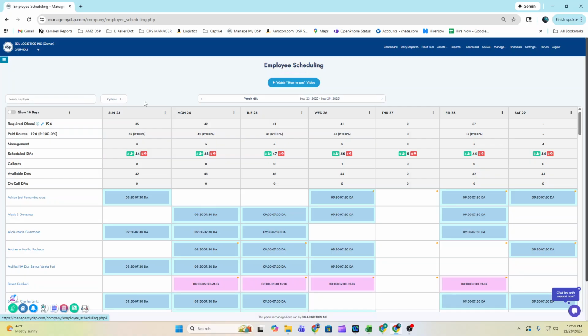Before, you used to have a lot of stuff here, we deleted all that clumsiness. There are no extra buttons. Everything is compiled under this options button right here. So the first one is the publish button. What the publish will do is push this to the drivers, and also send them a text message that the schedule has been published.